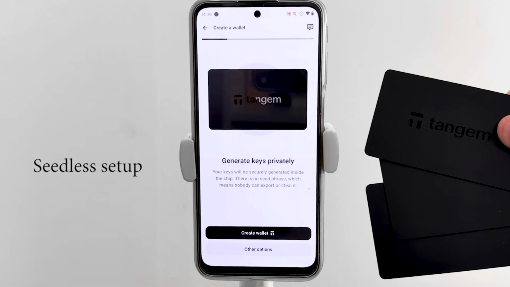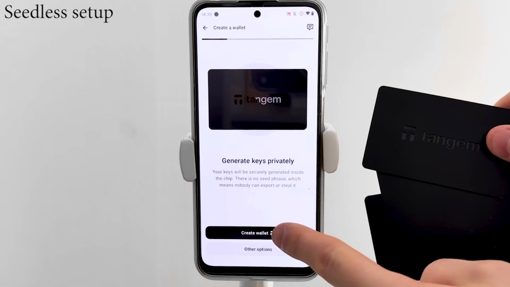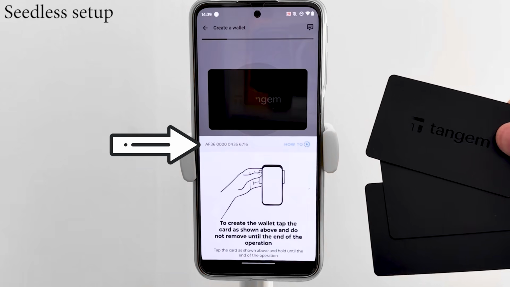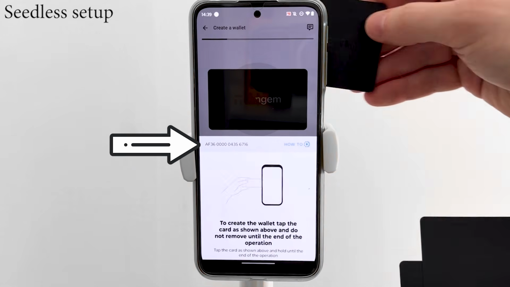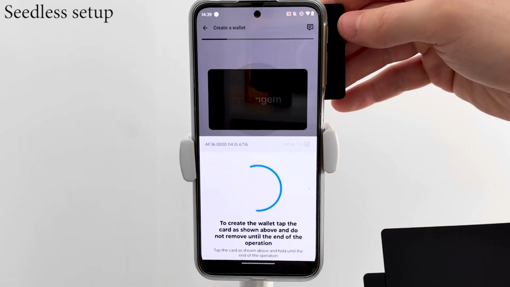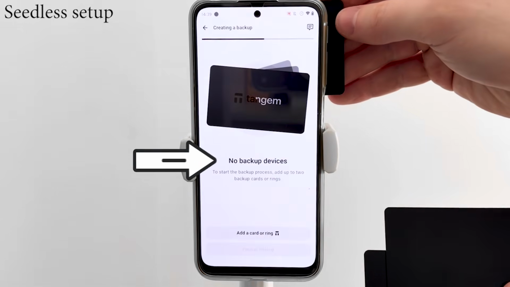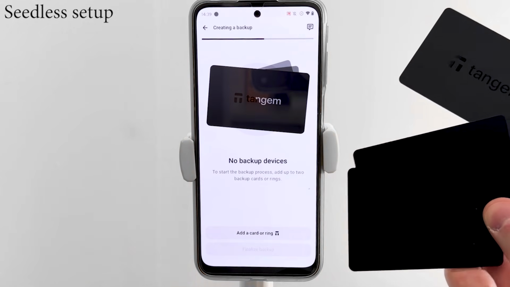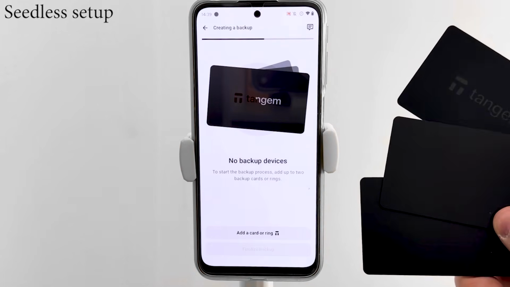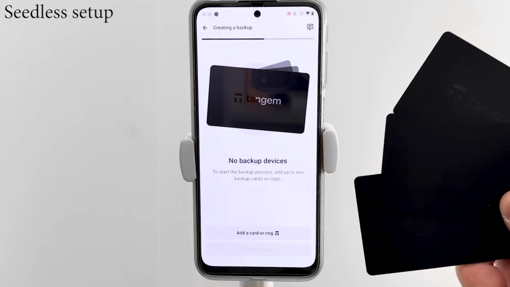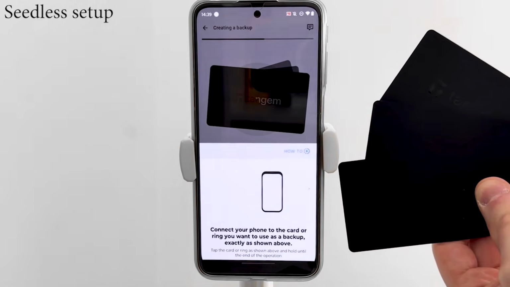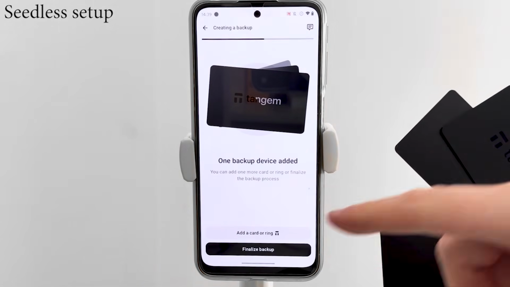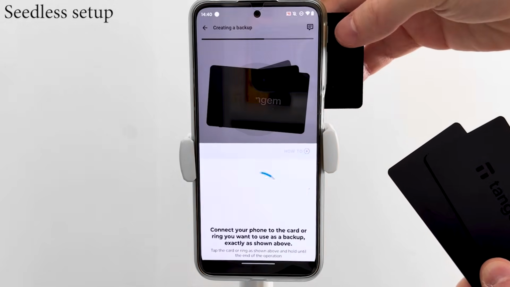Let's start with the seedless setup backup route by clicking Create Wallet here. We then scan the card that matches this number that you can find on the back of the cards. So we just hold it against the phone. Then it says no backup devices and asks if we want to add our card or ring. And yes, usually we want to add all of our cards as backups right away. So I click add and proceed to scan the second card. And if you got the third card, click add again and scan the third card.